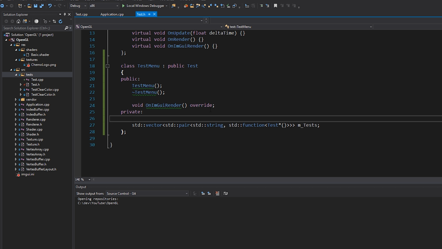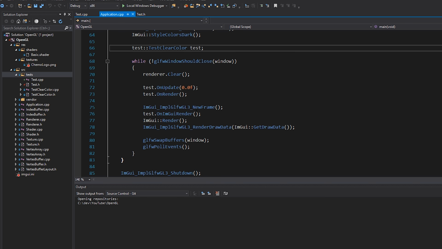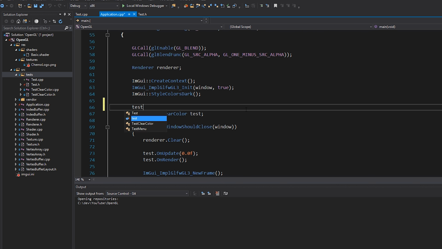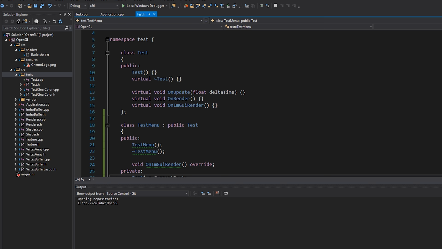Okay, cool. And then one other thing I actually want is a pointer to the current test. The reason we need this is because our menu is going to change the current test that's active. Right now in application, we don't have a current test. We've just got this. What I'm actually going to do here is have an actual test pointer, which is our current test. I'll just call it current. This is what we actually need to modify, and we want the test menu to do that for us.